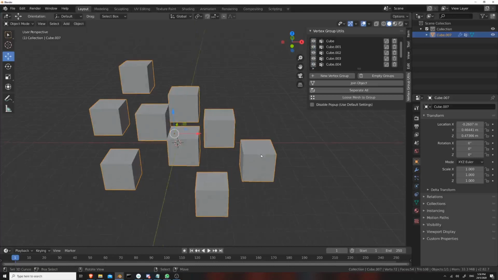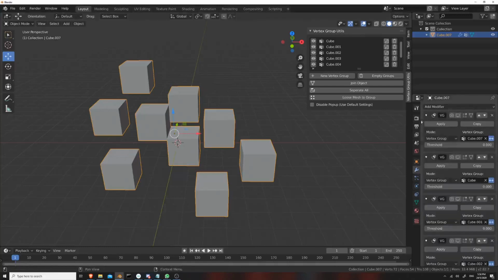You can also hide and unhide parts of the mesh in vertex group in object mode. But the way this works is by adding a mask modifier and assigning the vertex group to it. So if you press hide and unhide, it's basically turning on and off these modifiers.